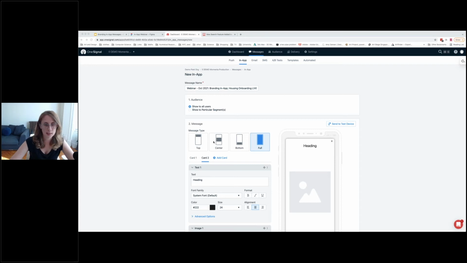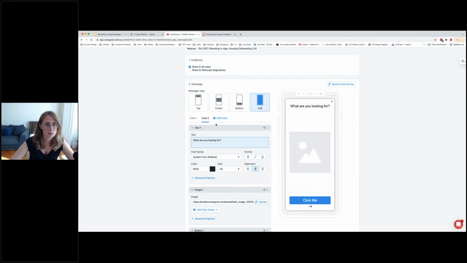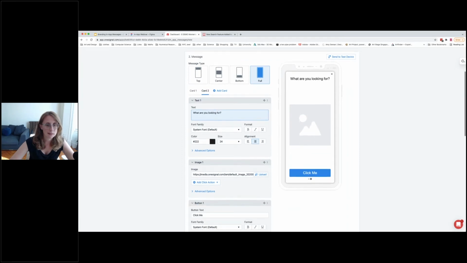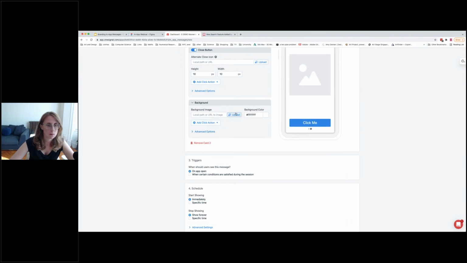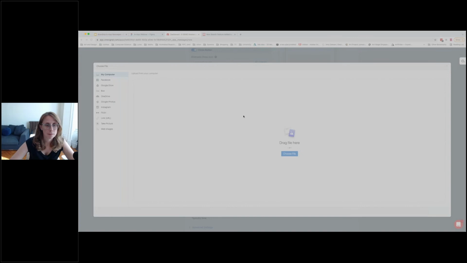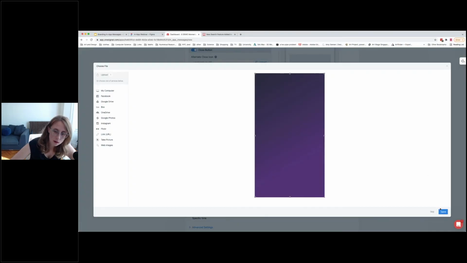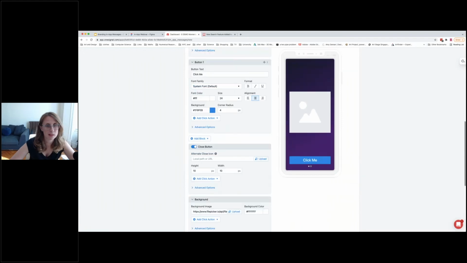And I'm going to say, what are you looking for? And this is my complicated card, and I'm going to add a background as well. Beautiful. So I have now added my background, which is lovely.